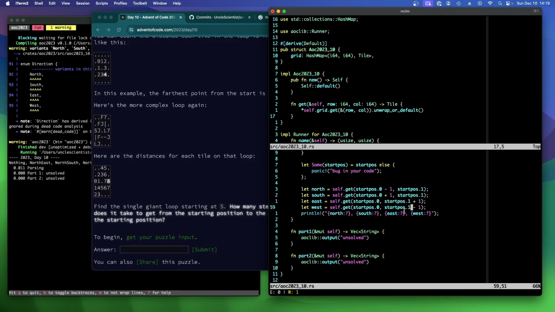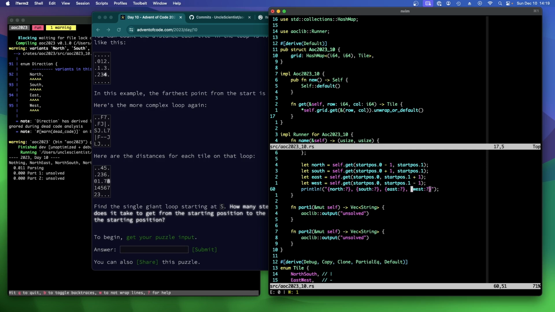Okay, so we're able to at least determine this information. Let's make that go away. Now we have to figure out what tile are we on? How do we do this?